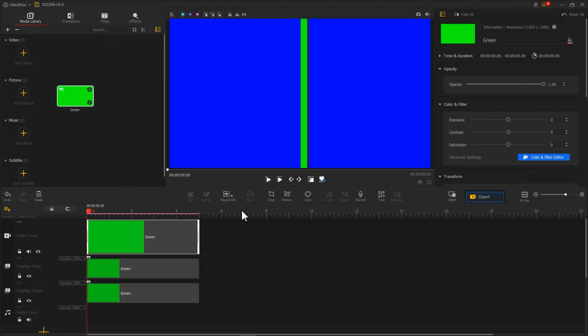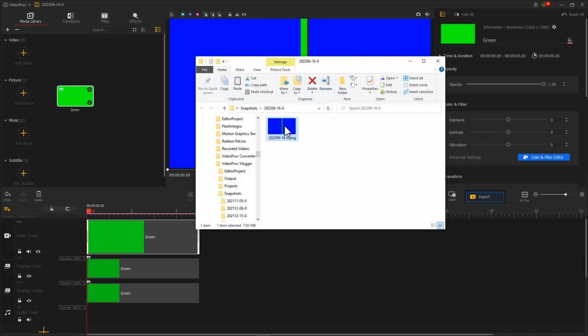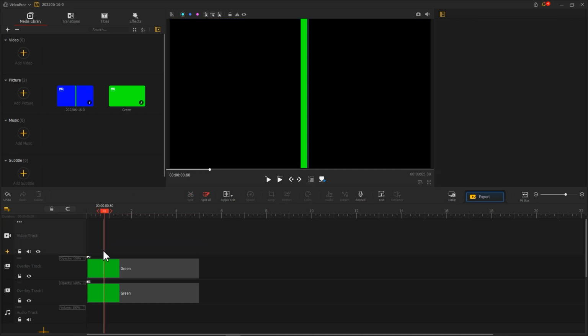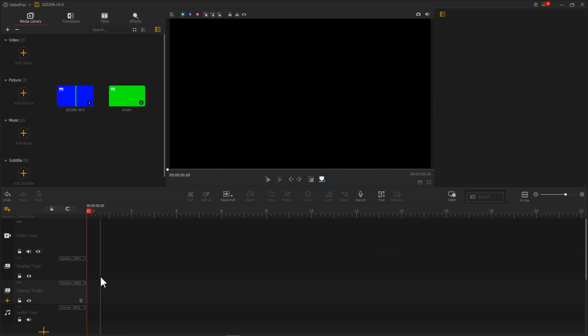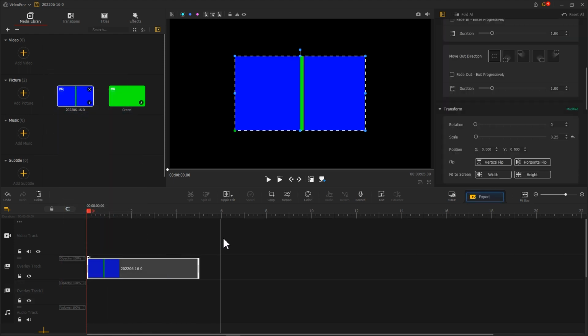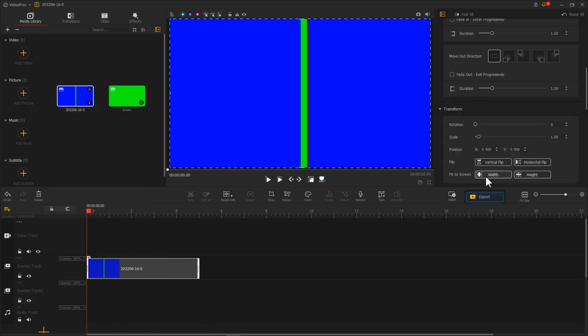Next, we're going to animate this image. Click on this button to take a screenshot of the image. Then, delete all the clips from the timeline, and import the screenshot to the overlay track. Then let it fit your screen. Click Motion to enter the motion editor.